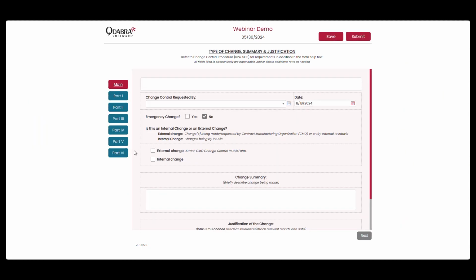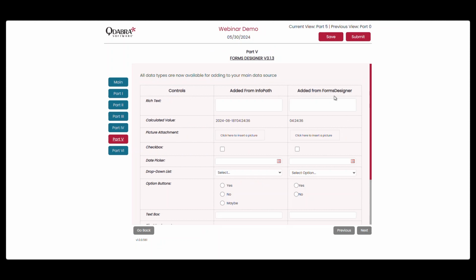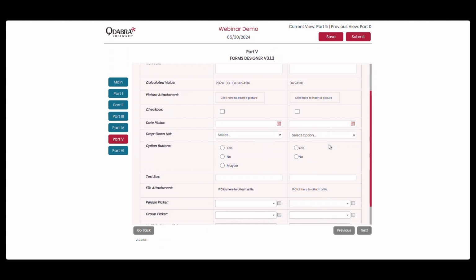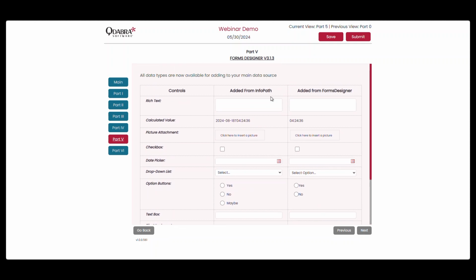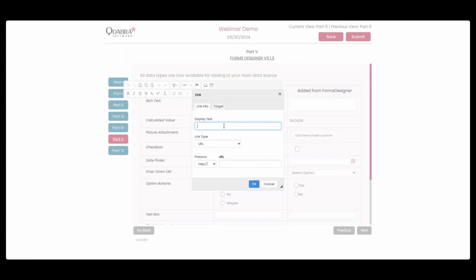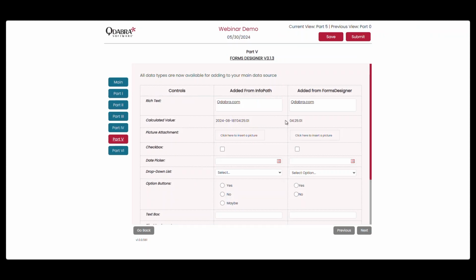Here's our form again. Let's go to part 5, which is our demo view. Here's how our changes look. Looks good to me. Let's start filling it out again. This time in the rich text box, I'd like to enter a hyperlink. It's going to be the URL to our website, Qdabra.com, so I can demo the clickable hyperlinks in a read-only rich text box feature. Recall that we made this rich text box read-only when we designed it earlier.